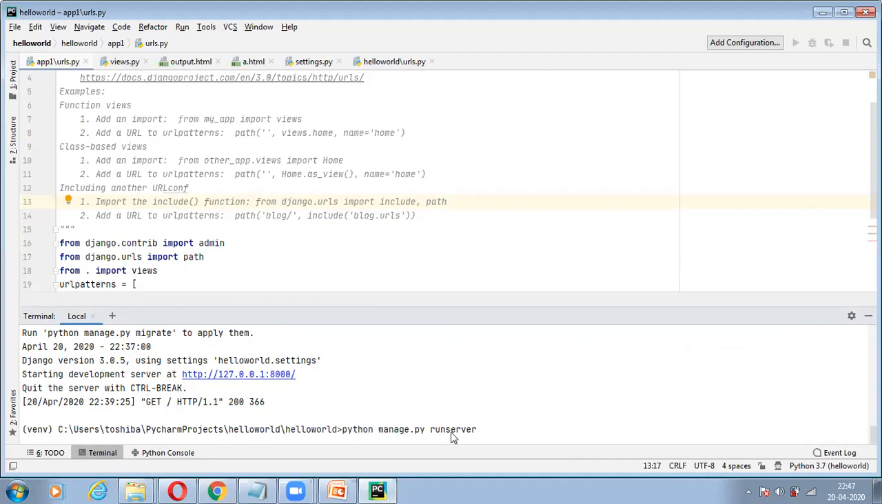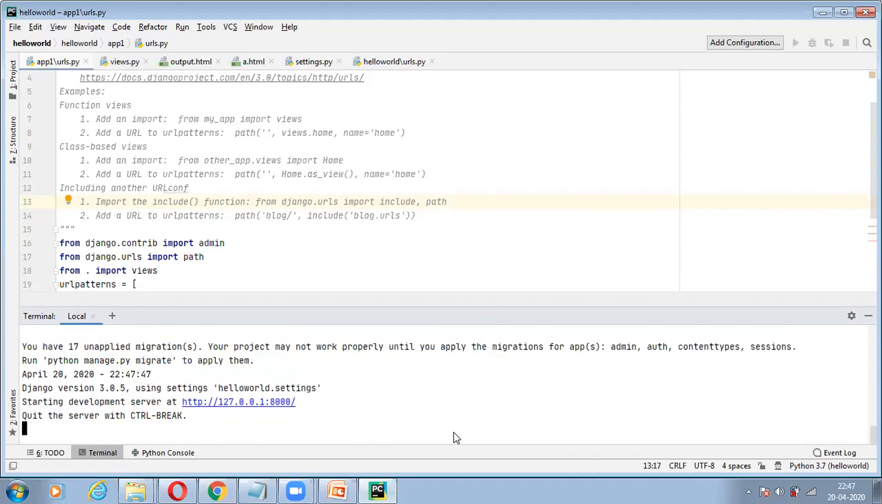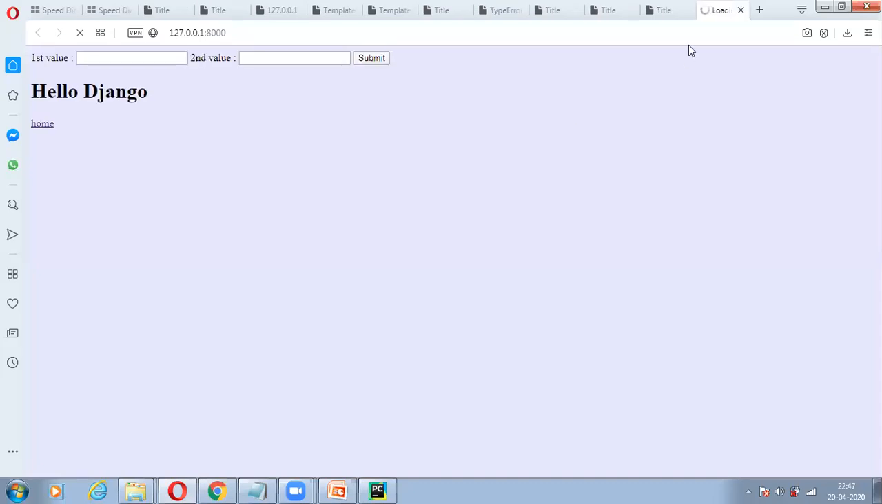Python manage.py runserver. So I'll run this program. Let's see what happens here. This one is my program. Okay, so I got two text entries here. In this I am putting some value, and in this again I am putting some value, and 1 plus 1 answer should be 2. But the answer we are getting here is 11.